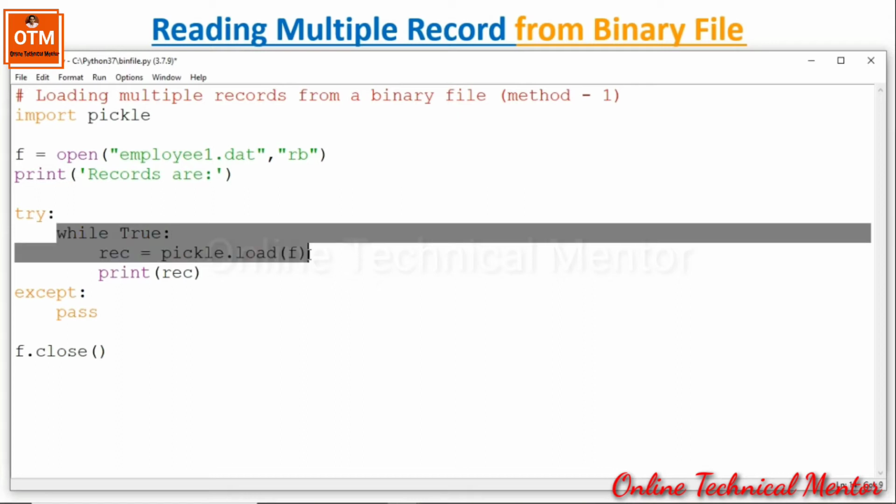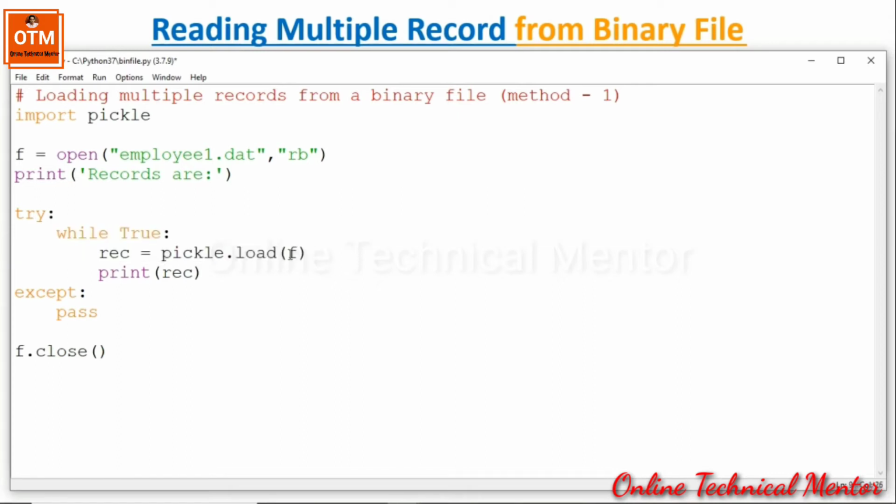Within this while loop, pickle.load will first load the first record into rec, then it will print the record. Again, when the while loop continues, in the second iteration, it will fetch the second record and store it within rec. In the next line, the second record will be displayed. In the same way, it will extract all the records one by one. When the control goes to the end of the file, it encounters an exception, that is, no more records are present within the file. So nothing to fetch, it raises an exception. Whenever it gets an exception, the control moves to the except block.